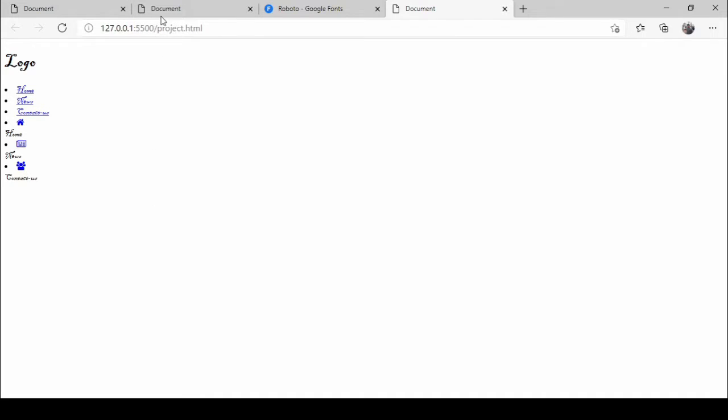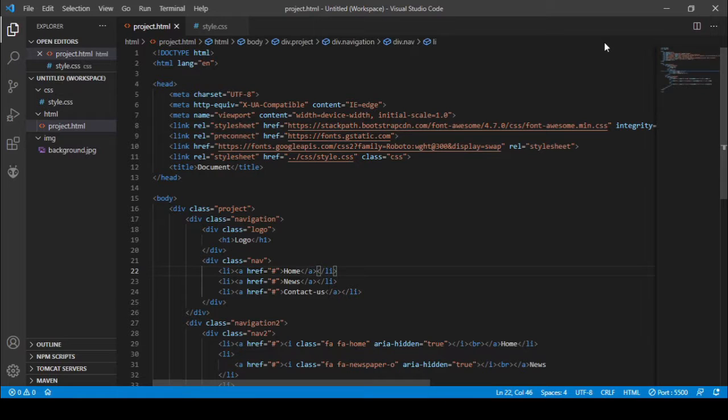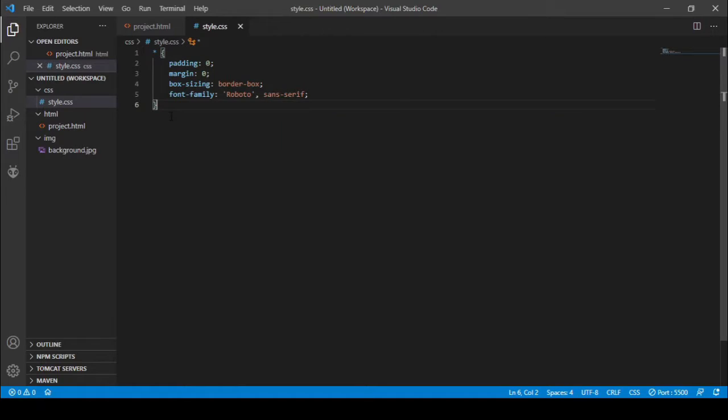Let's get into our the font family for the class. Every class has been applied successfully because I have given the font family universally for every text in the web page. So let's get into our style.css. Let's style the class project.